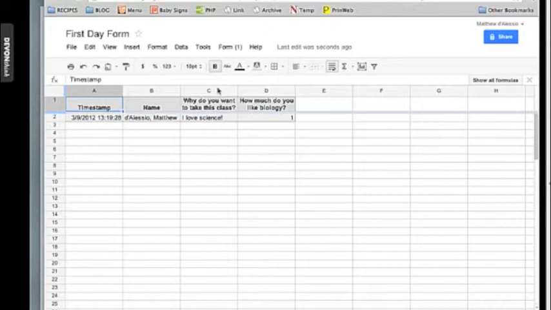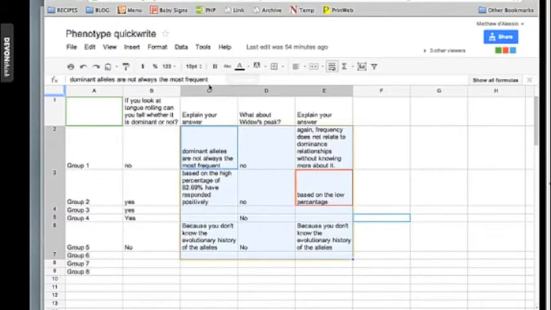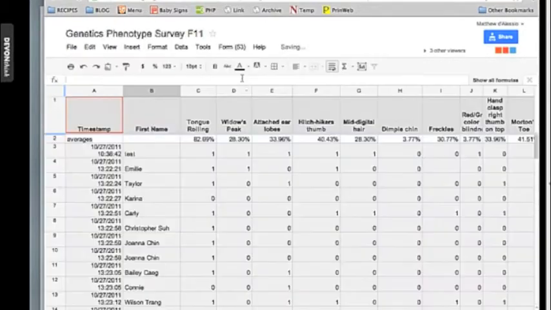I can edit however I want to. Now you notice that this has a 1 here telling us that one person has filled out that form. When we looked at the phenotype survey, we should have seen like a 60 up there or something like that. I've had 60 people participate in that form. And then when you look at the phenotype one, you see 53 people have.